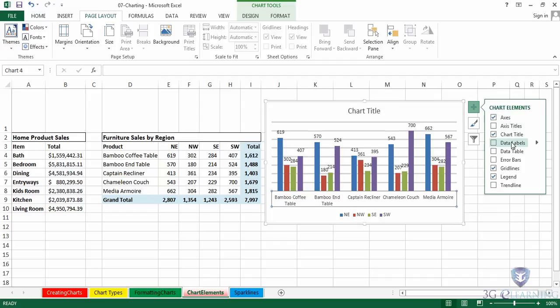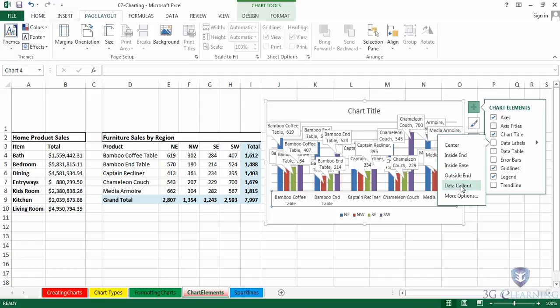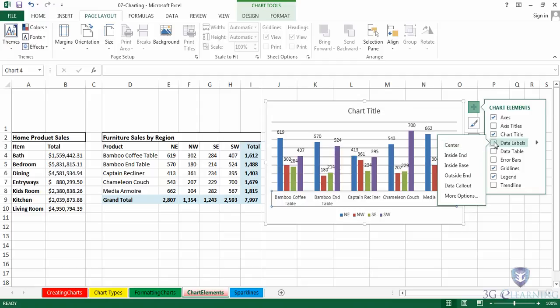Now let's look at data labels. When we slide over this option, numbers on the screen appear. Put the arrow to the right. We could put those in the center of each column, inside the base, etc. Whatever you prefer to choose.